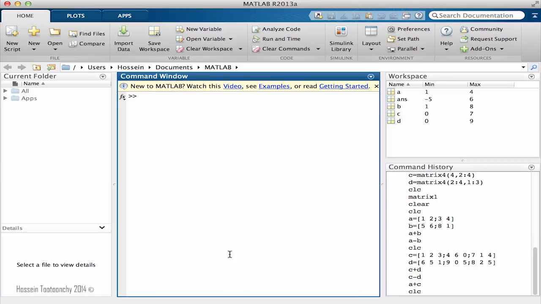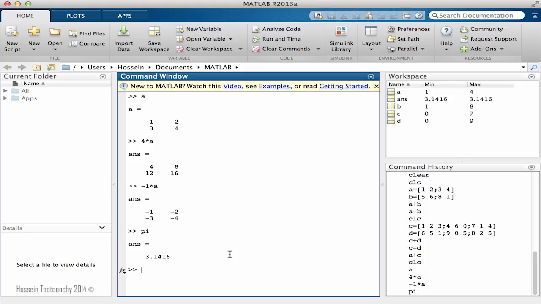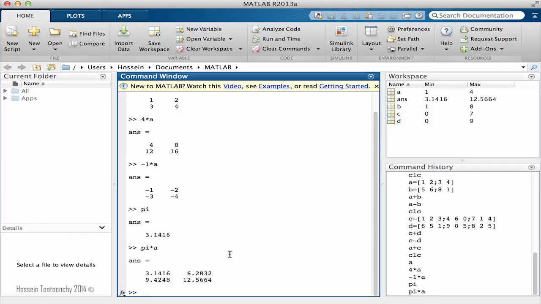Now let's try to do the multiplication. Let me bring up the matrix A. So I can type any number like 4 multiplied by 2, by A, and MATLAB just performs the operation, or -1 multiplied by A. Very, very easy. And even we can do the same with constants like pi multiply A. So a new matrix is created. The way MATLAB performs this is to multiply this constant value into A matrix and just get the result.